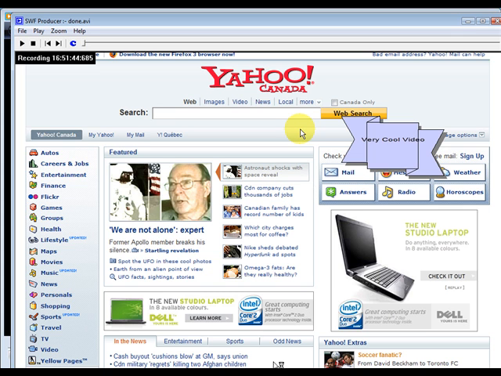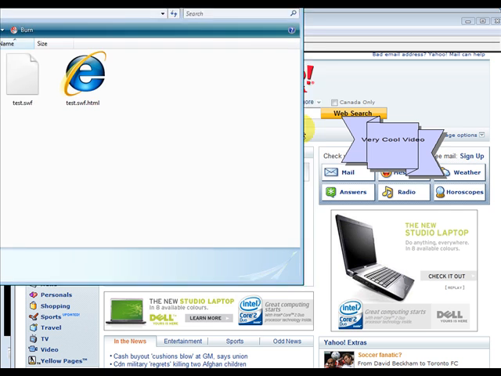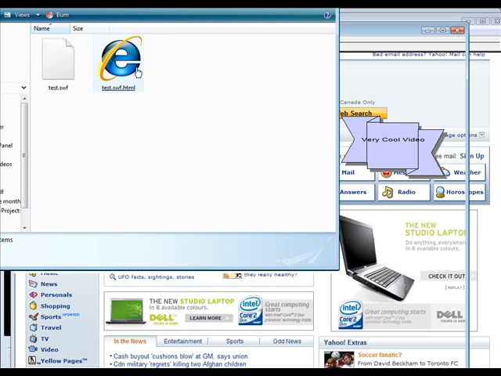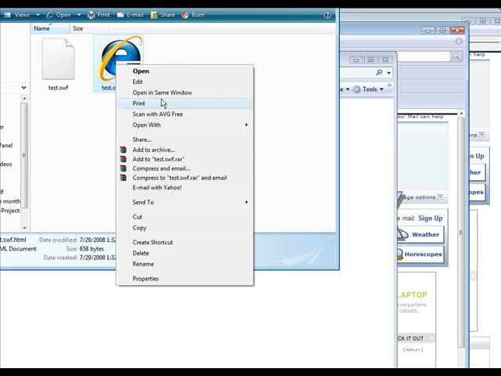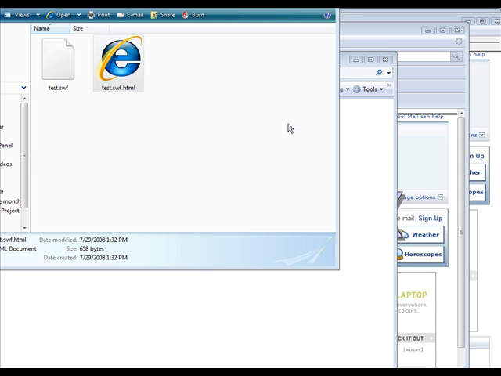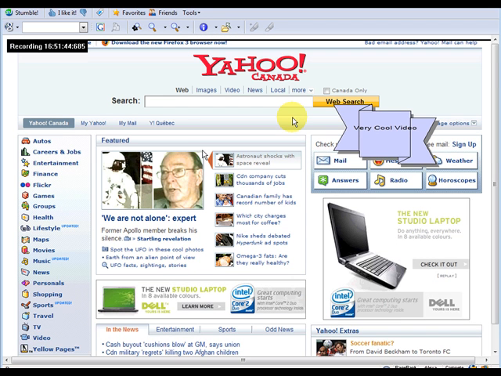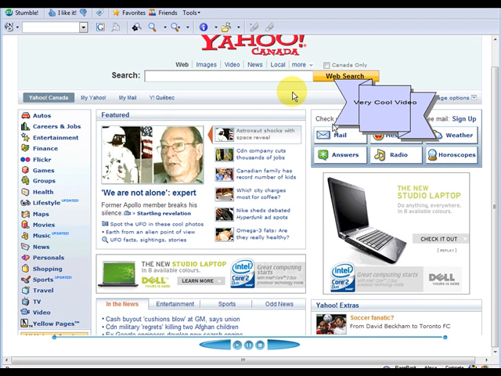Okay, so that's all done. Then we'll open up our test folder, and we have our HTML file that was created for us. We do an open with Firefox. Okay, so here is our Flash video, and it's now open in Firefox.